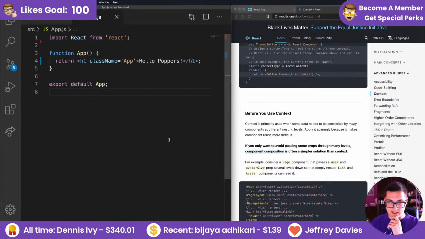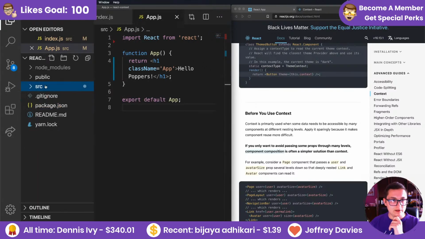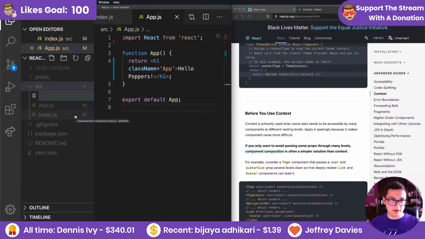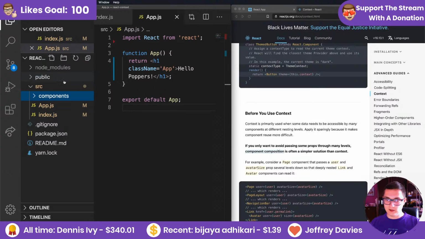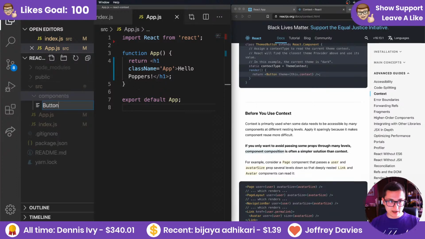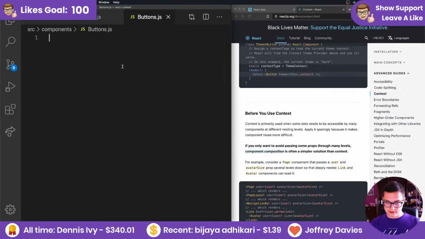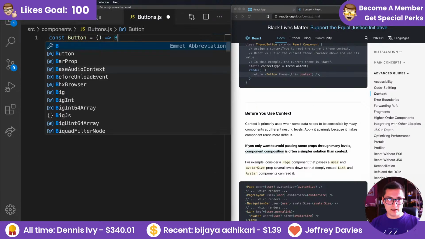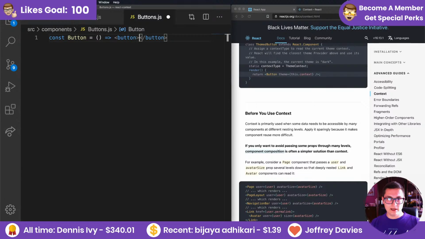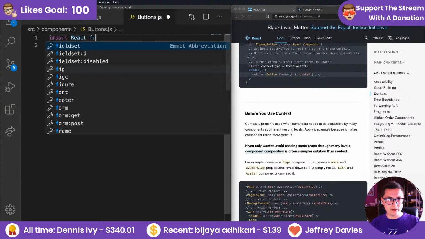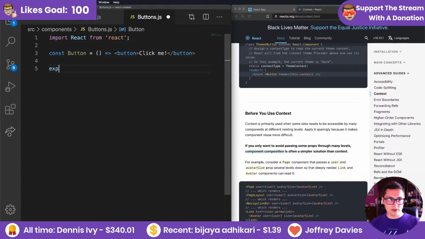Let's see. We will have a component. I guess a components folder. Goody, exactly. And here we're going to have a button, button.js. Now, in normal circumstances, we have a button, which is, well, a simple button, and it will say click me. All right, we need to import React from React, and we need to export the button, export default.